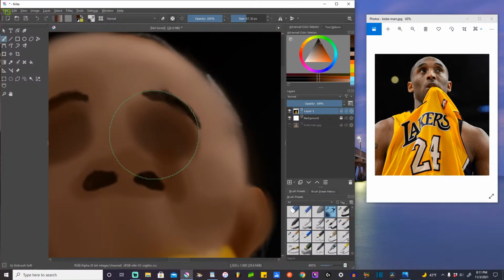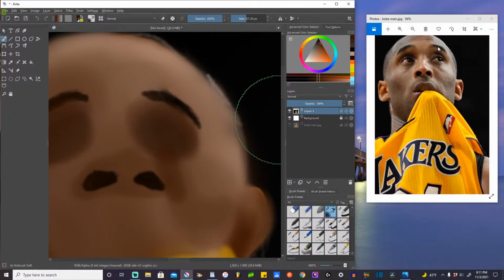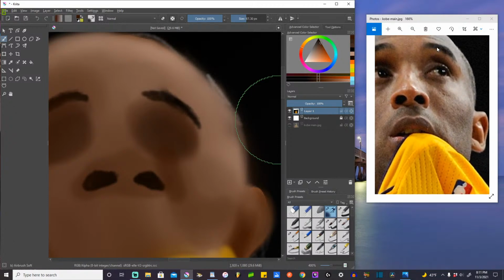Zoom in, and we'll try for the eye. Right, we're gonna decrease the size. Grab black color. Grab the pencil. Give this a try. Red. All right.